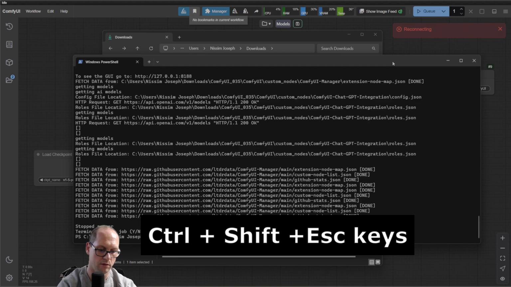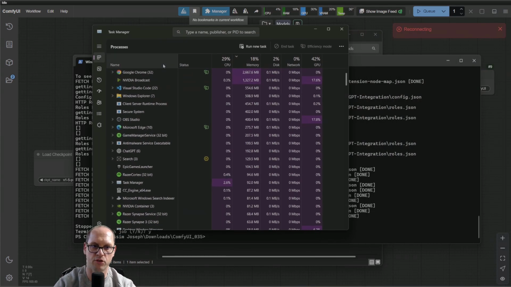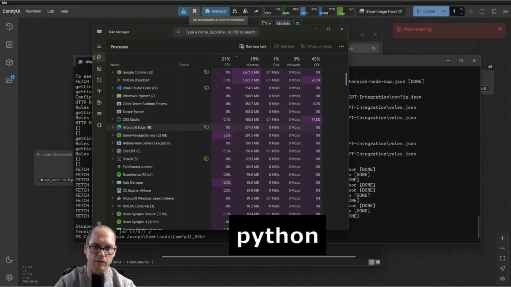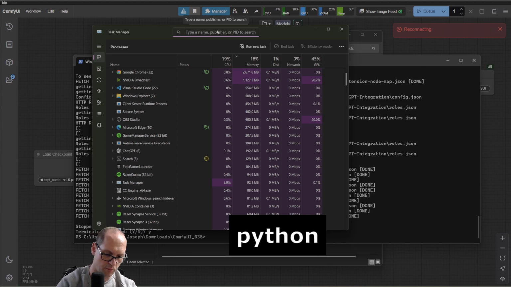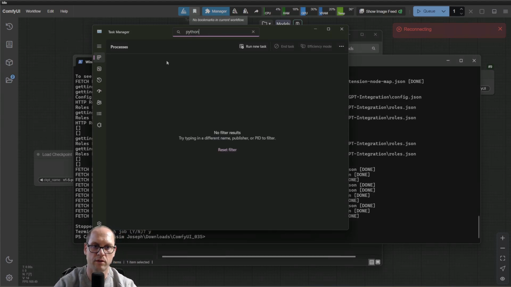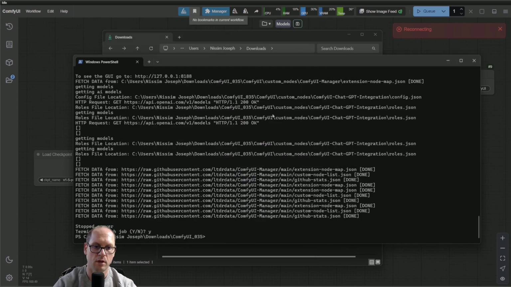If you can't close it, press Control Shift Escape and open the Task Manager. If you see the word Python in the services, or you can just search for Python, right click on it and end task. Okay. Now, after we close it, we need to do the backup.